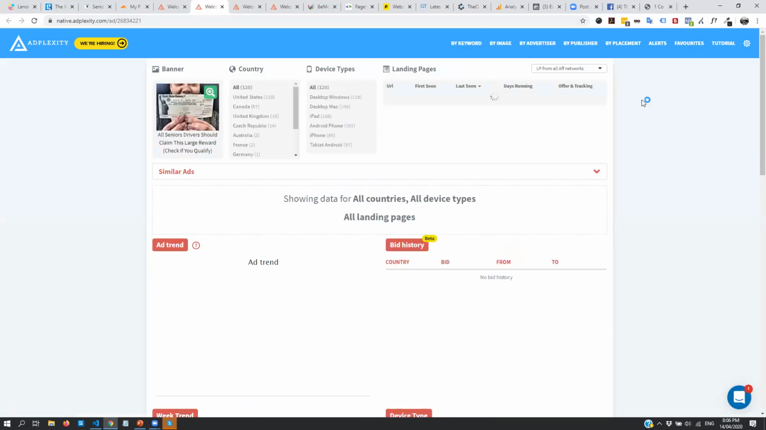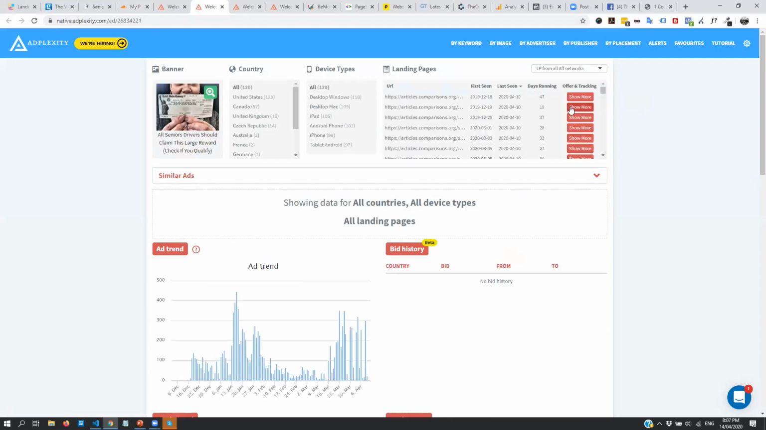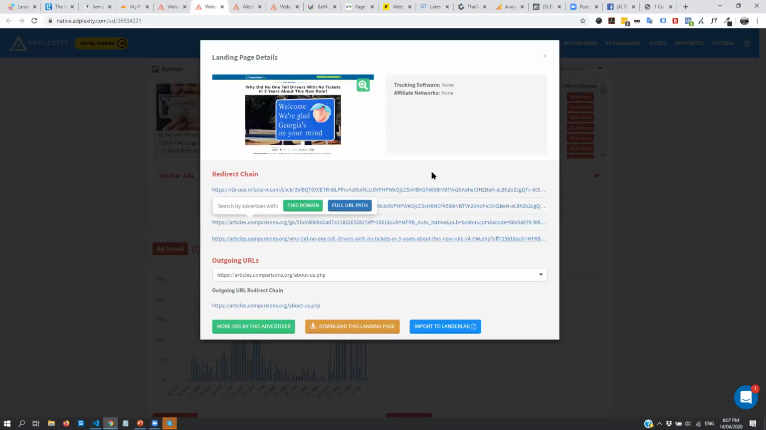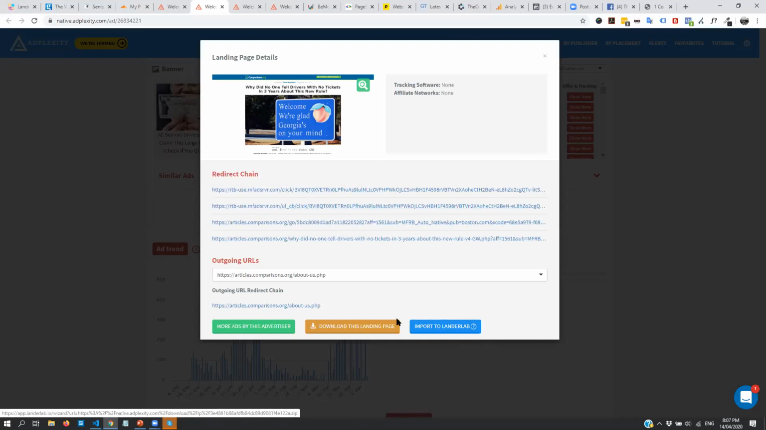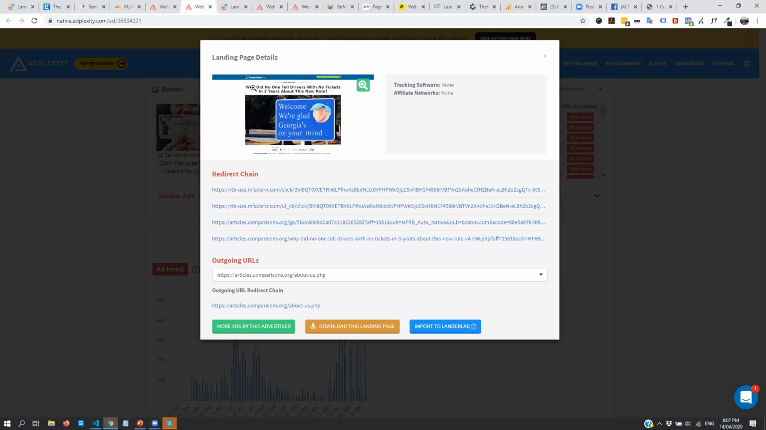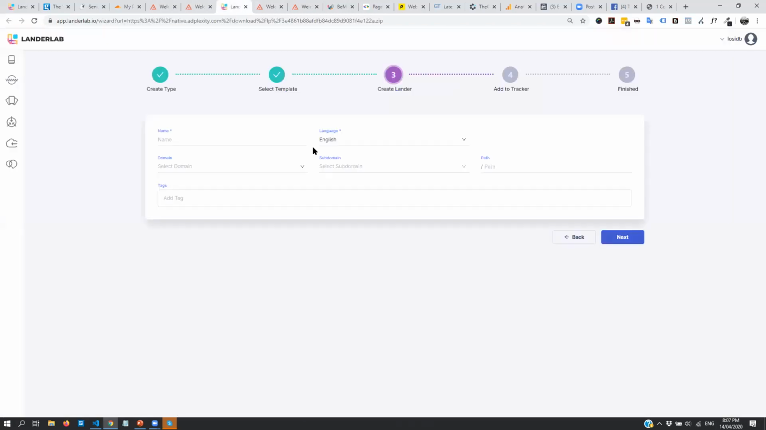And when I go and check the landing page links, right here, I can always go and click on import to LenderLab. So what this will do is that from here, without having to download the landing page, it will automatically add the landing page to my LenderLab account. So I will just click on import. And this offer was for car insurance. So let's say we just go back to LenderLab, US car insurance.